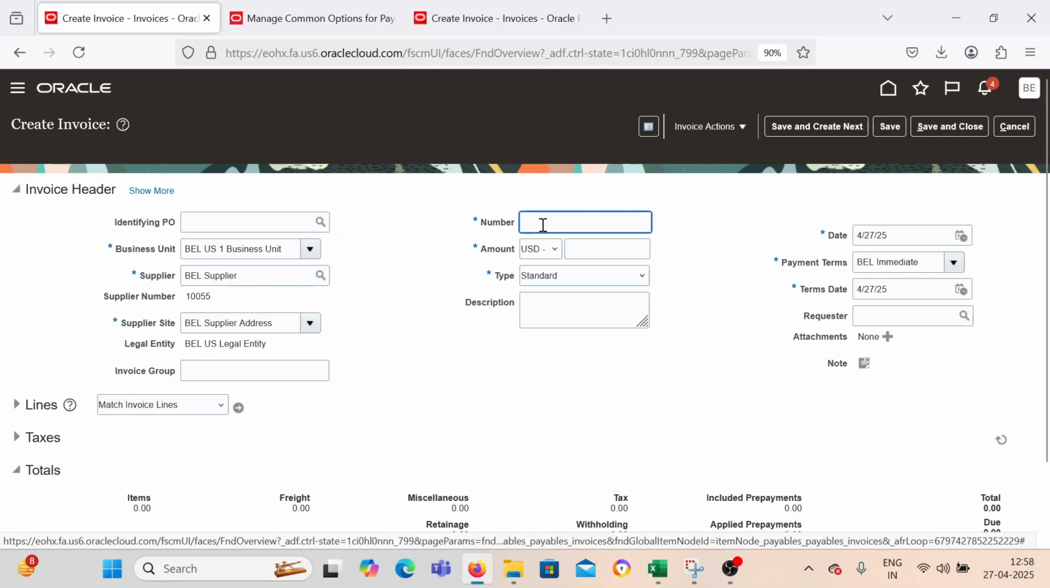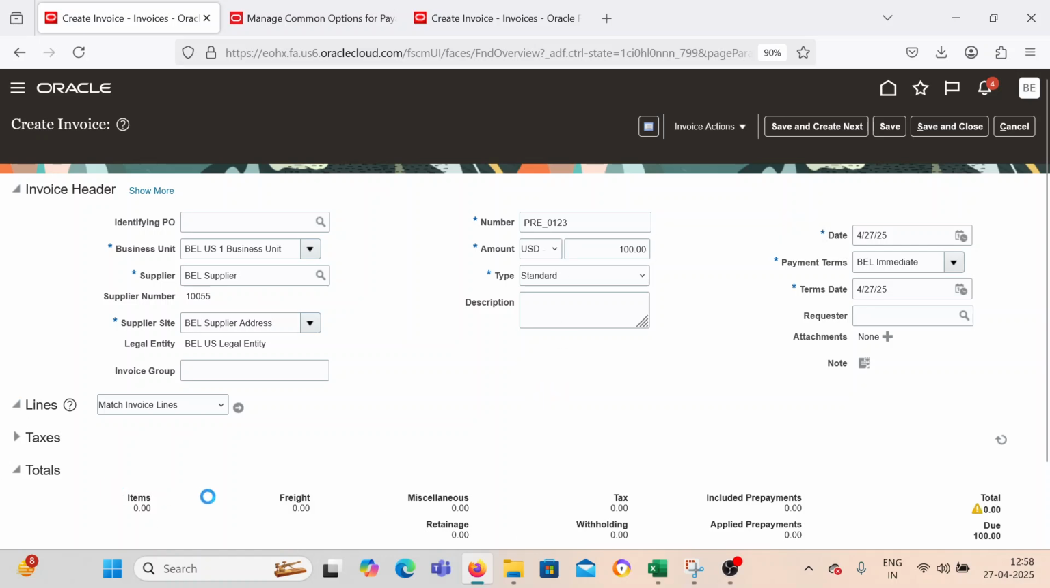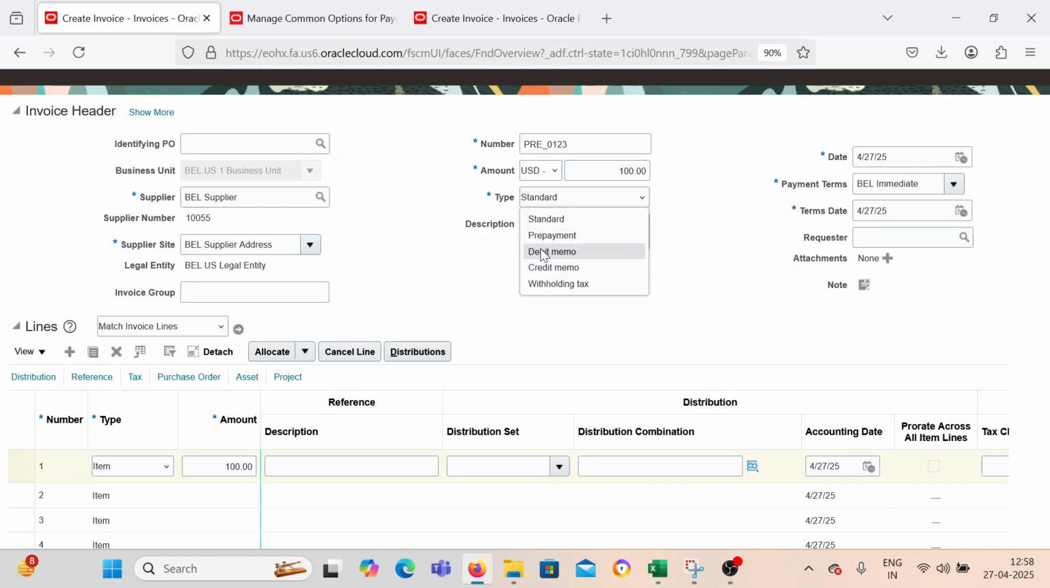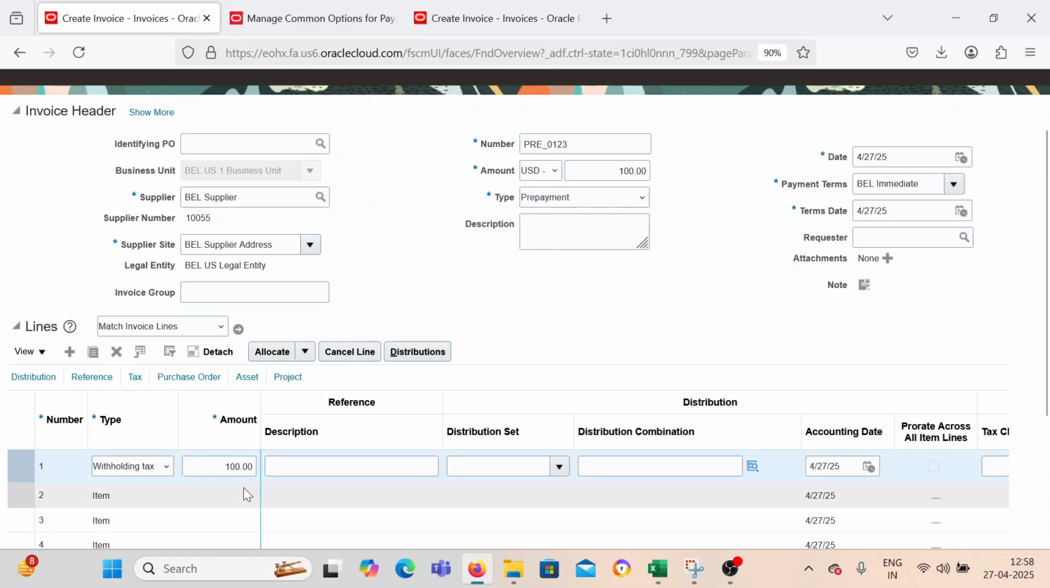Bill supply. This one will be pre 0123. Prepayment of, let's say, 100. Okay, so we need to give this standard type, or type of that invoice, also as prepayment. Otherwise, system will not understand. Let's clear this out. Give us 100.